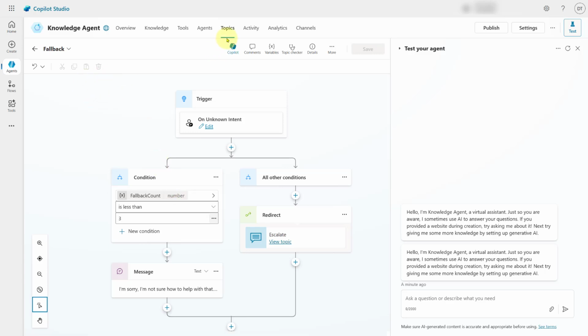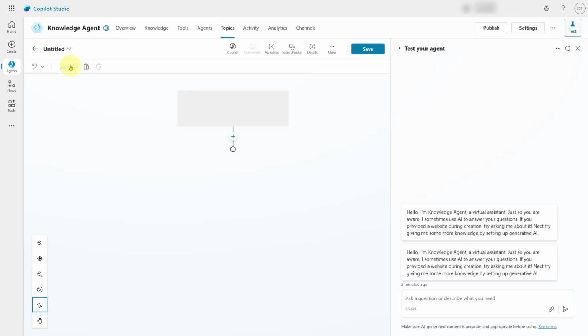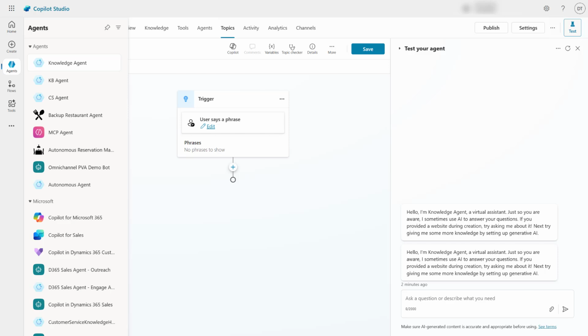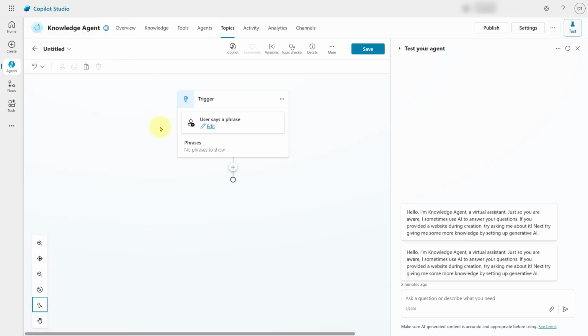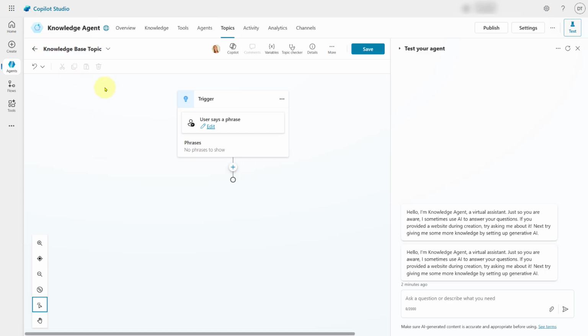I'm going to go ahead and create a new topic. So I'm going to click here on Add Topic, and I'm going to create a topic from blank. And I'm not going to enter a trigger phrase here because this topic will actually be called from another topic. And I'm actually going to call this knowledge-based topic.